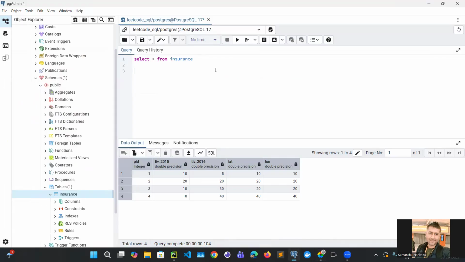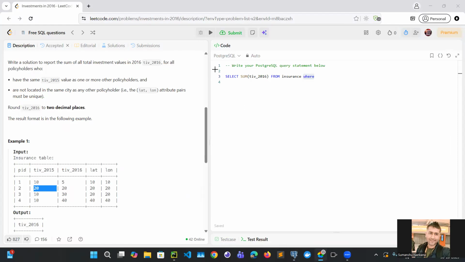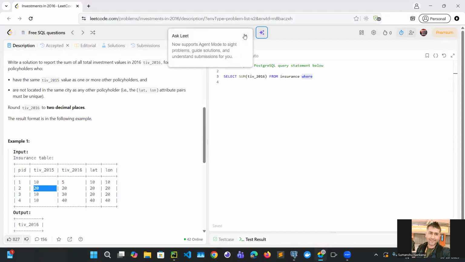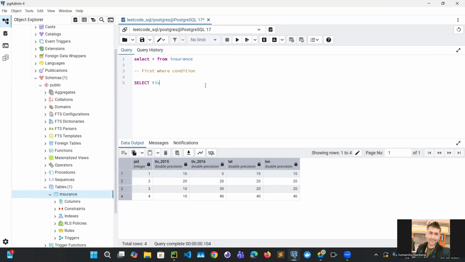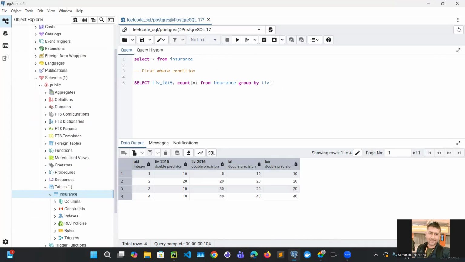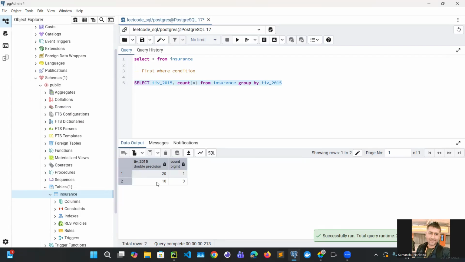So let's do the first where condition. Let's first select what we need to find: TIV 2015 and count star from insurance group by TIV 2015. All right, so let me run that. So we have found, okay, 10 has three rows, 20 has one row.